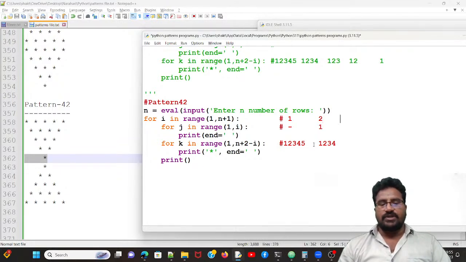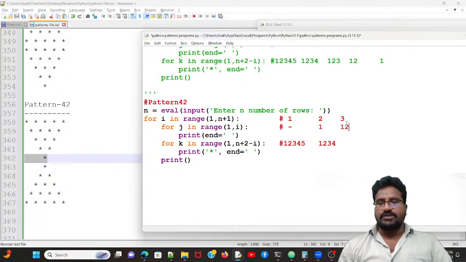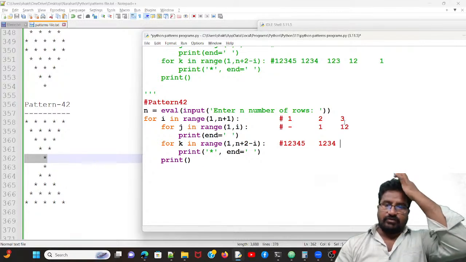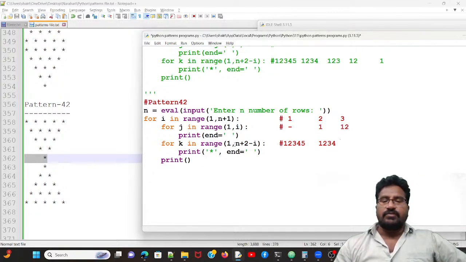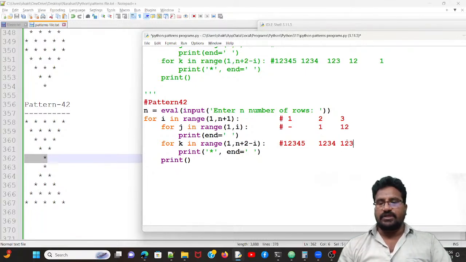Next, when i value 3, starting value 1, ending value 3, 3 before 2, so that it iterates 2 times. And here, all of you observe. So i value 3, 5 plus 2, n plus 2, 7, 7 minus 3, 4, 4 before 3, so that 3 times it iterates.